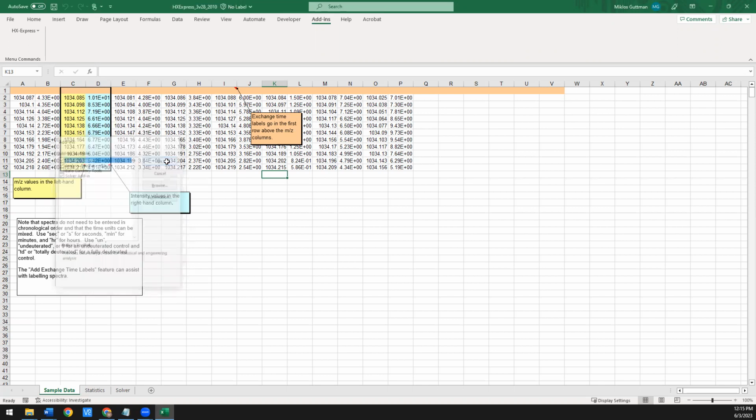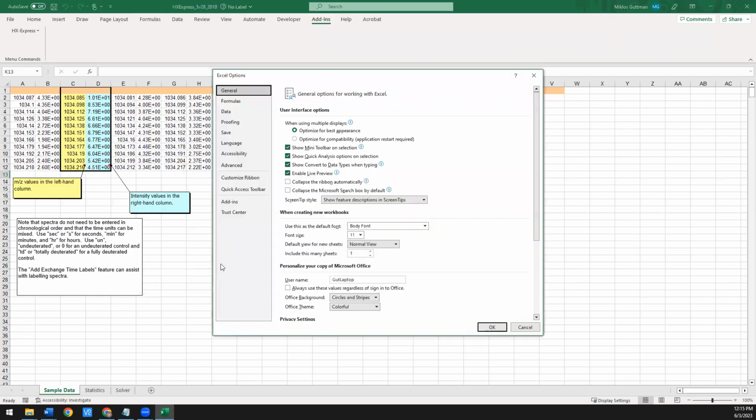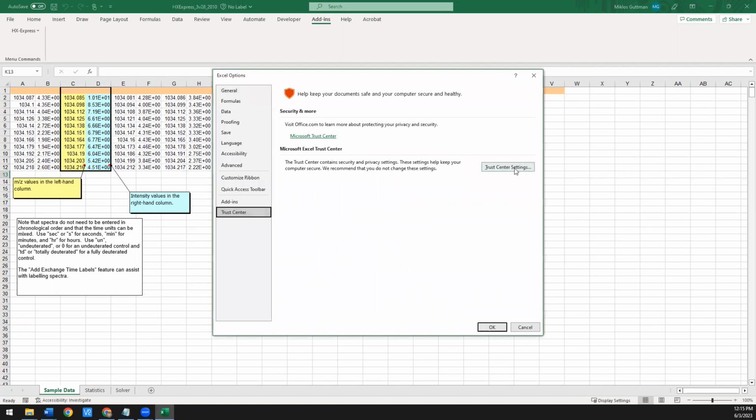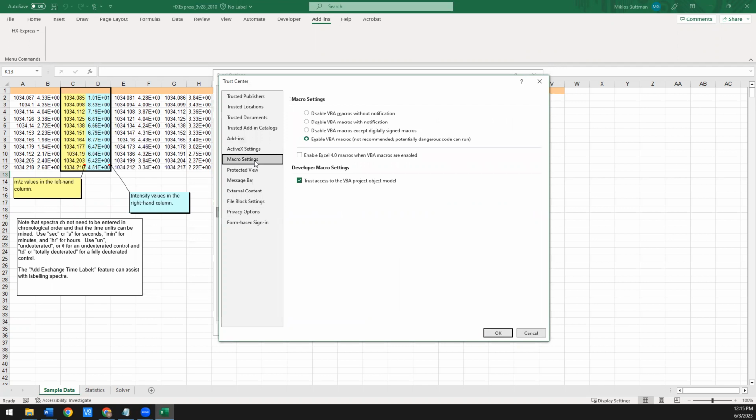The other thing you might have to do is also in options, in the Trust Center, if you go to Trust Center settings, under macro settings, you'll have to select enable macros, which they say is not recommended. So if you plan on opening shady Excel files, then after you do this, you might want to turn it back. But to get everything to work in HXExpress, you'll have to enable this as well as select the trust access to the VBA project model.